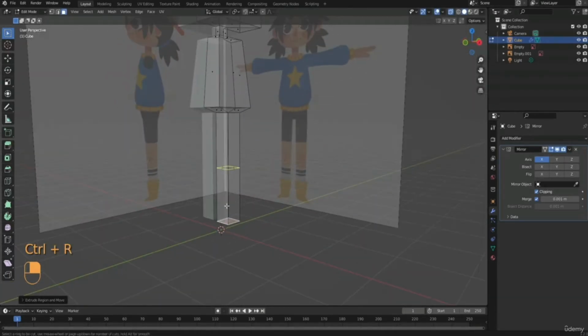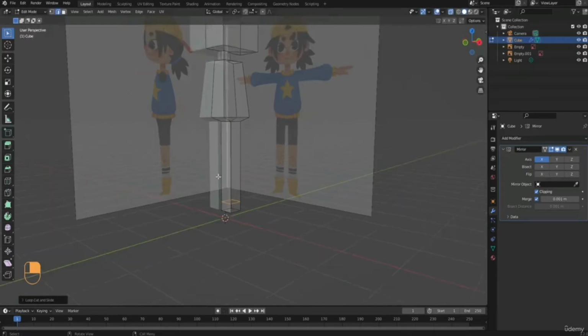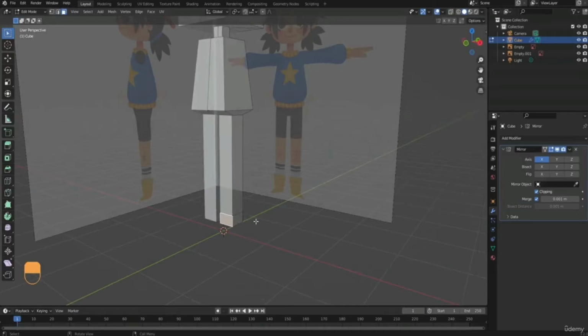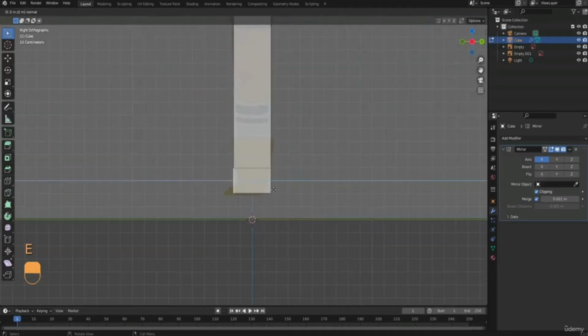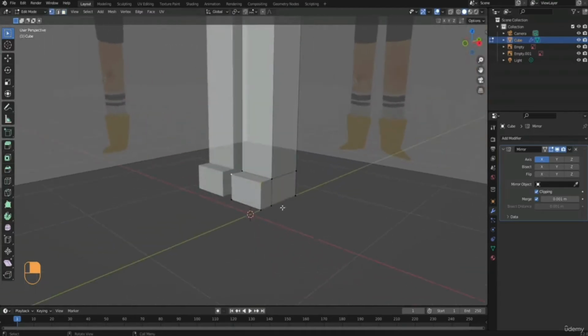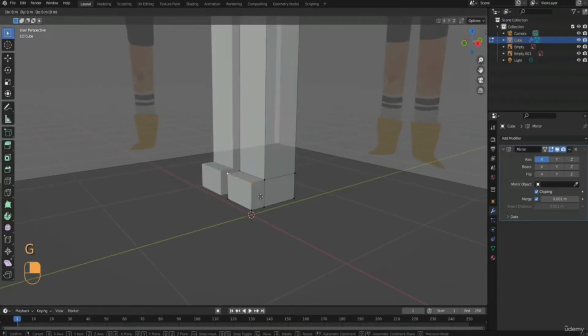Press Ctrl R and add a loop on the bottom of the leg like this. After that, press 3 for face selection. Select this front face on the bottom here. Then press E and Y to extrude it. Click to accept the extrusion. After that, press 1 for vertex selection and select these front vertices. Press G and Z to move them down.